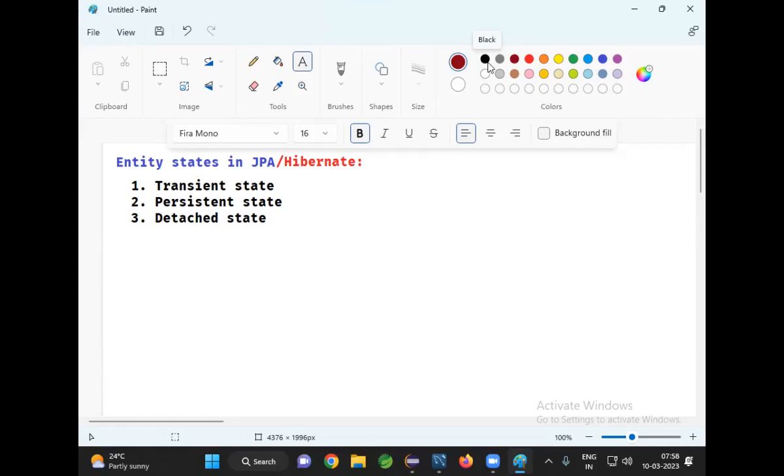Whenever you want to save any object in the database, first what you have to do? You have to create the object. First, create an object. Then you can set the data to that object. Now your object is containing the data. Now you can save it. Am I right or not? That's the process.